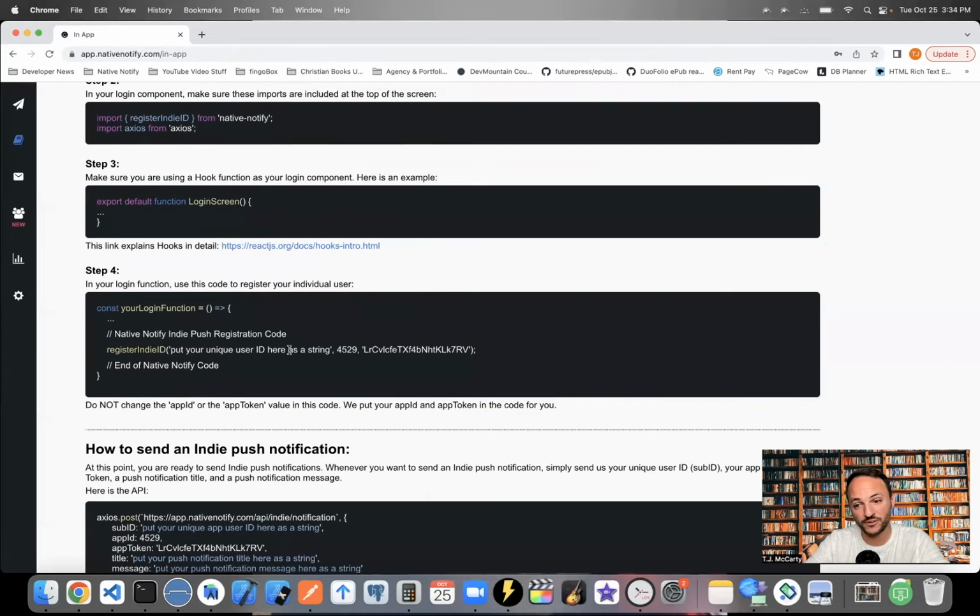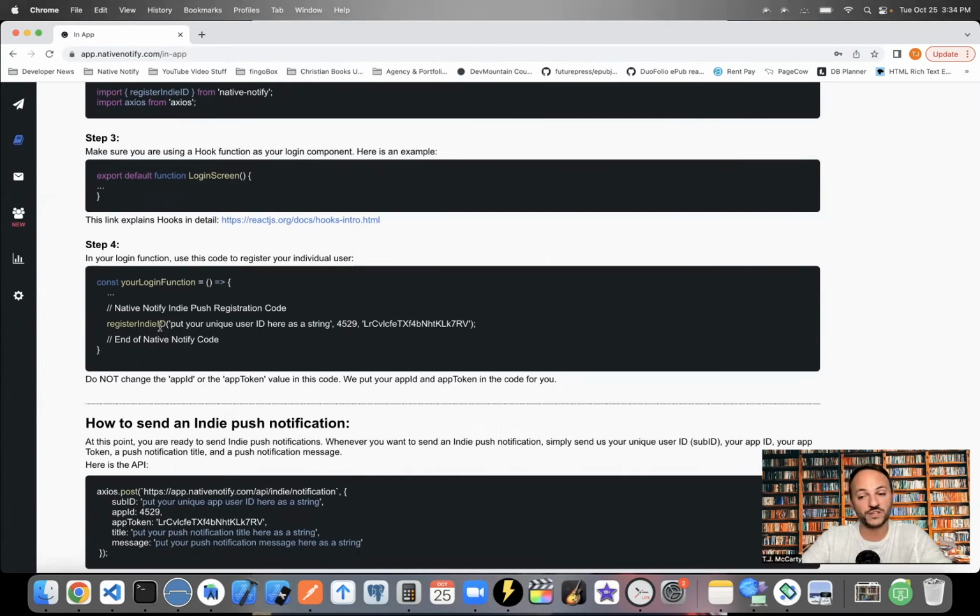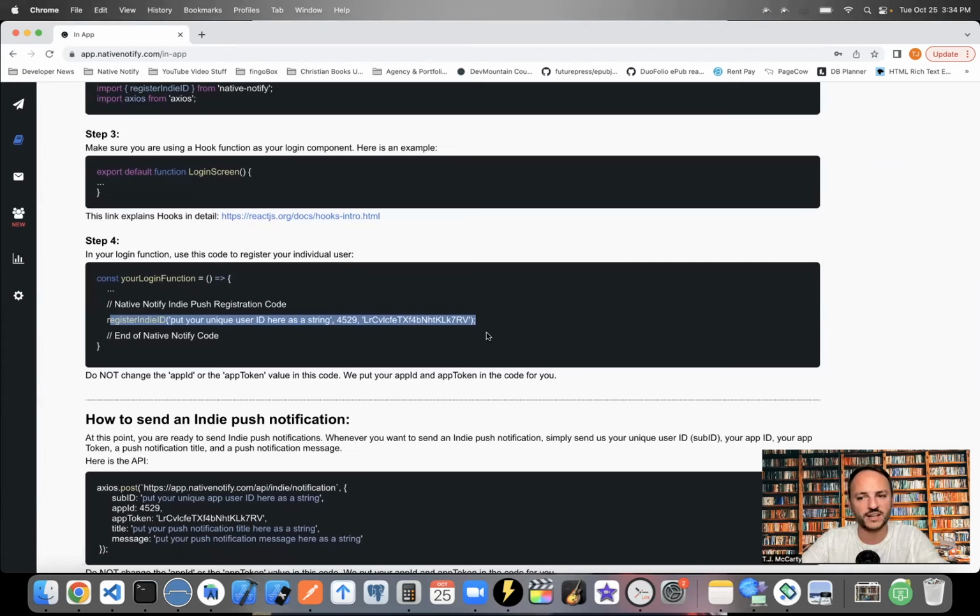If you haven't done that already, here's a video that can walk you through that. I'll kind of be showing you how to do it in this video. Usually you'll want to put this register ID function in like a login function. And whenever the user logs in, you can take that user's ID and register it with us using this register ID function. And I'll show you how to do that in this video.